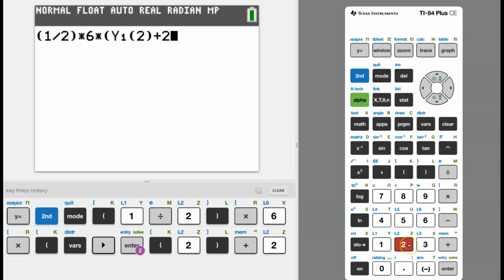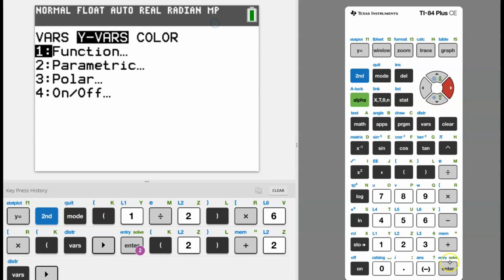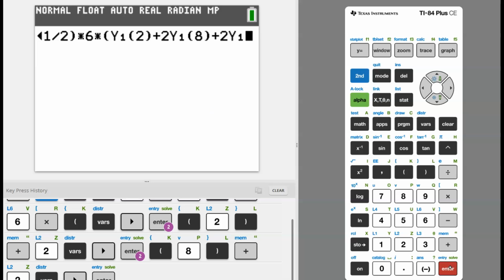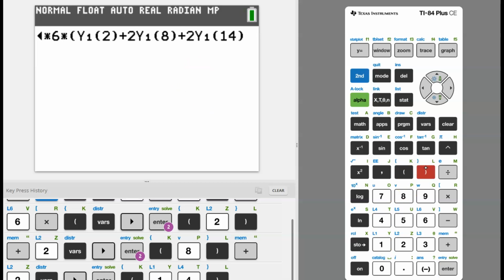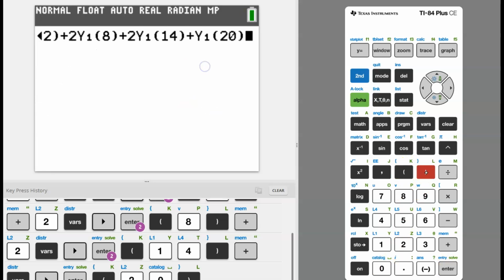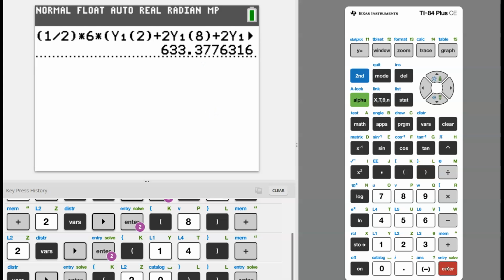Next up, we needed 2 of the next height, or I guess technically it's a base, because it was a B1 for one trapezoid and a B2 for the other. But we're still going to go vars, right, enter, enter to pull that up, and we're going to plug in the 8. Repeat the process with another 2 out in front, vars, right, enter, enter, and then you can put a 14. And then for the last one, do we double it or no? No, we do not. Vars, right, enter, enter, and then put a 20. All right. Now you can either close or not close that final parentheses. Either way, we should be able to get it.